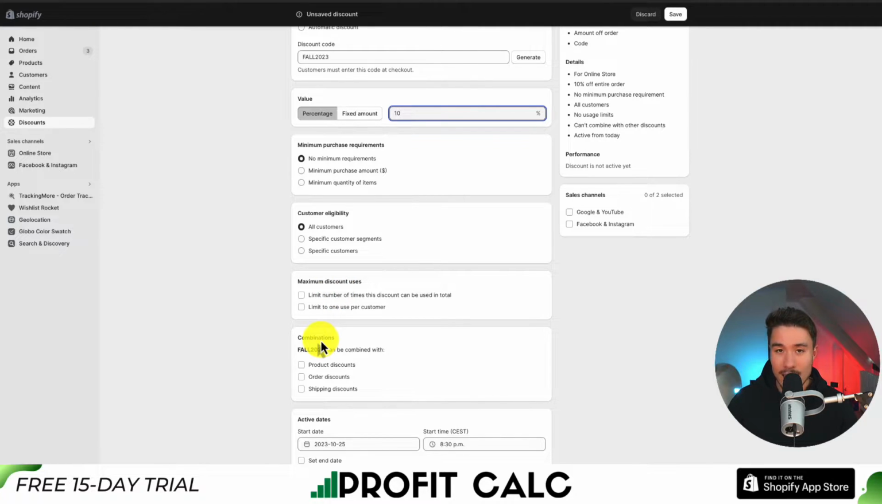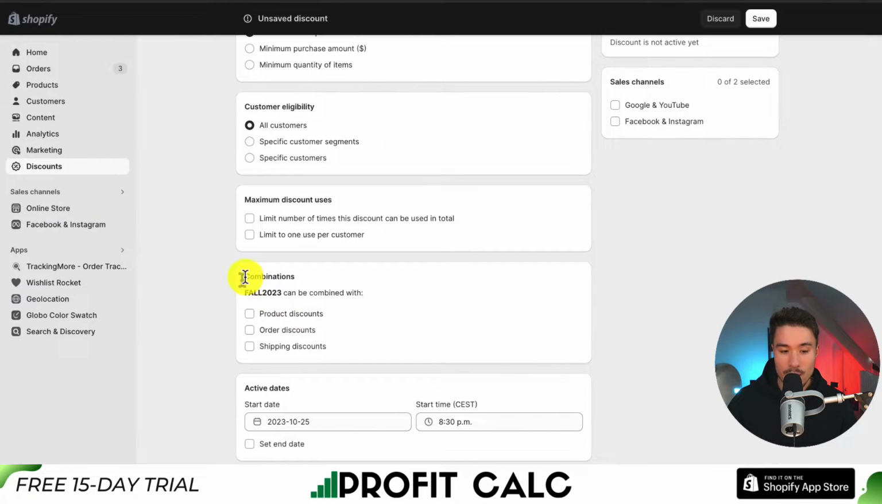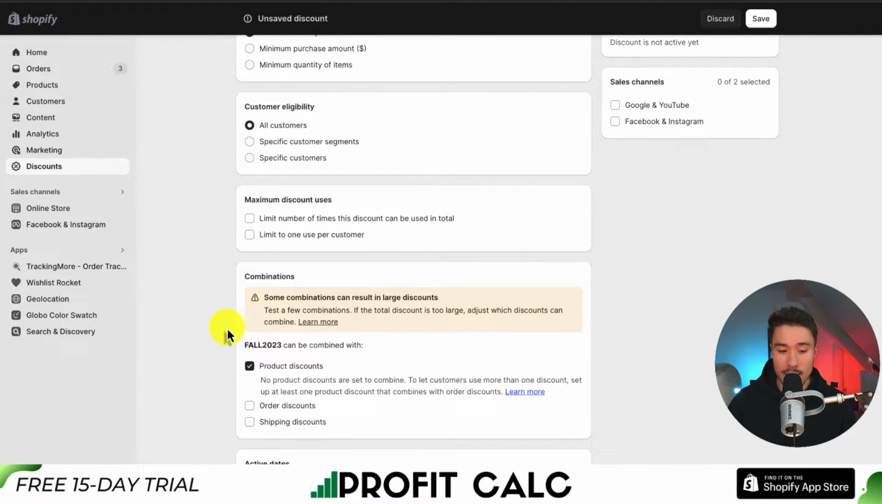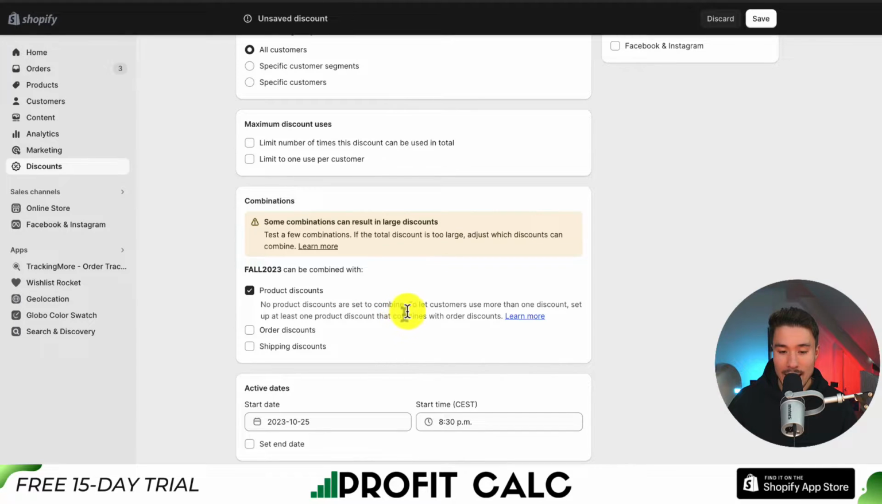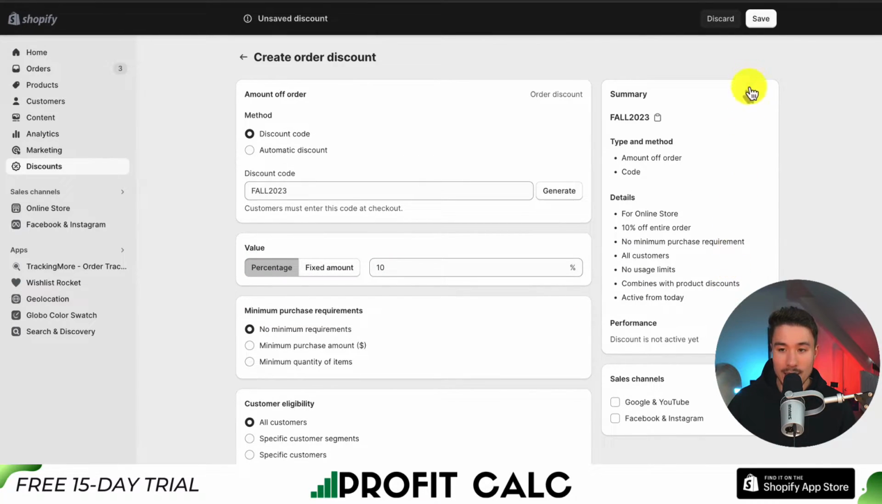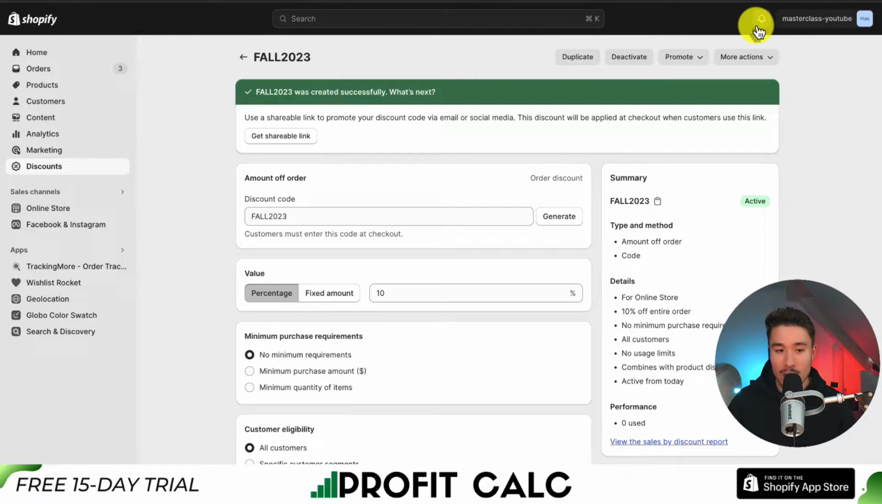And this is the section we're paying attention to next. If I zoom in, we can see this overall section is called combinations. So we can set whether this fall 2023 coupon code can be combined with product discounts, order discounts, or shipping discounts. Now I'm going to use that example I had at the start of the video, and I'm going to select product discounts. And to finish this off, I will need to add one more discount, but I'll do so after saving this one. For the active dates, I'm going to leave this as starting now with no end date. So I'm going to scroll to the top here and click on save. This is going to save my overall discount code.